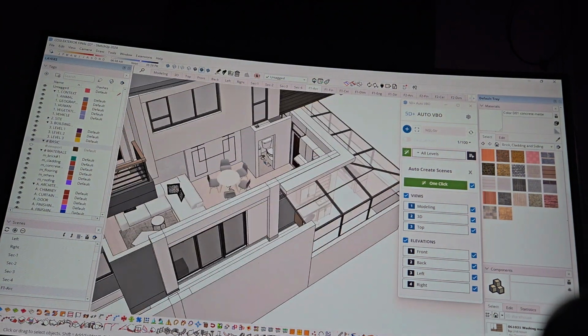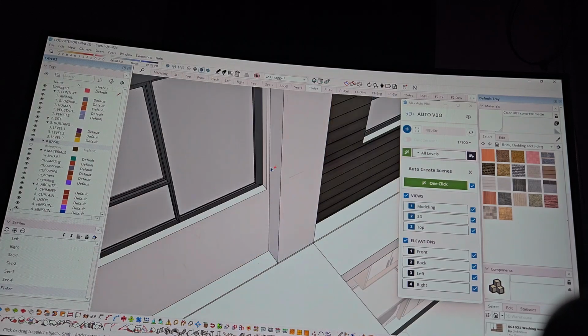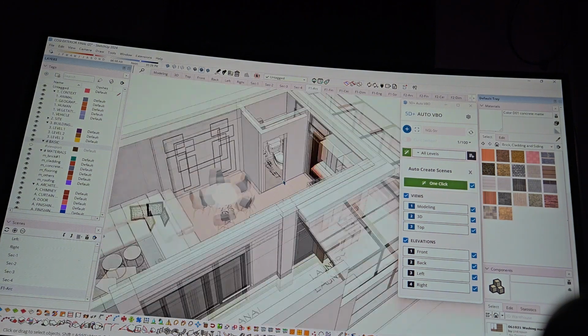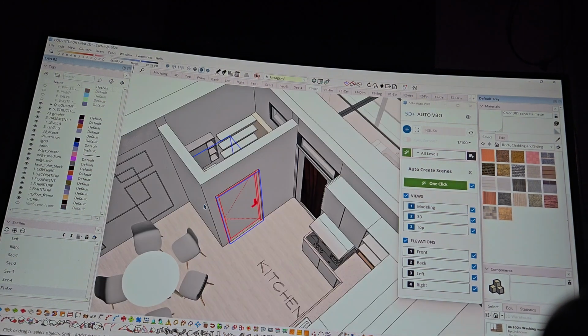Where did I put it? I deleted it. Okay. Oh, come back. Okay, this is the one I don't want. This is the one I don't want. And there's the one I want.